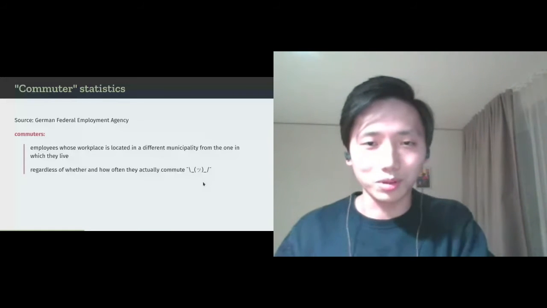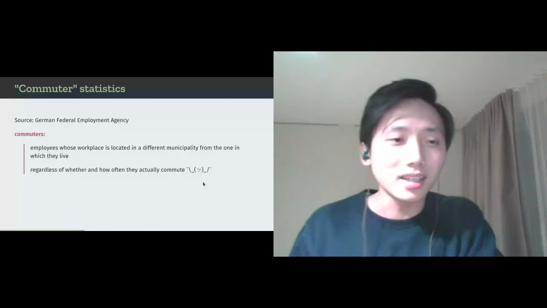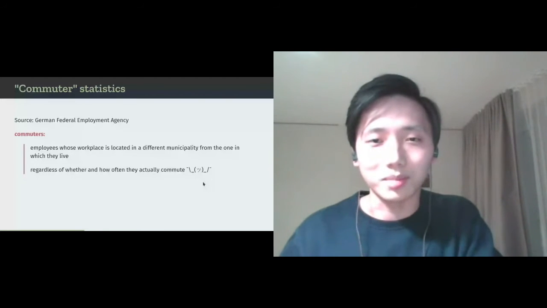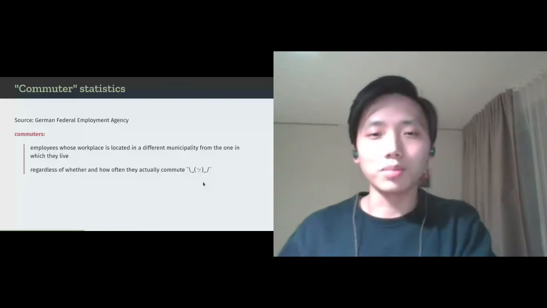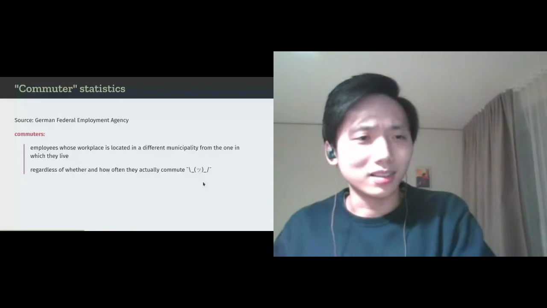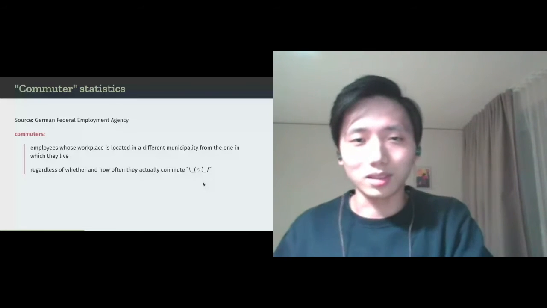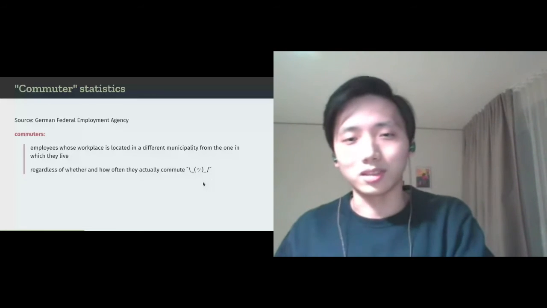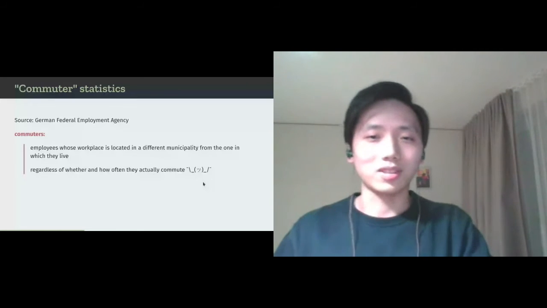So for example, here we have Berlin, and in the year 2019, this is incoming. What it means is that the number of people who work in Berlin but live elsewhere in 2019 were 9.14% of the total population of Berlin. So that's what this dashboard is about.